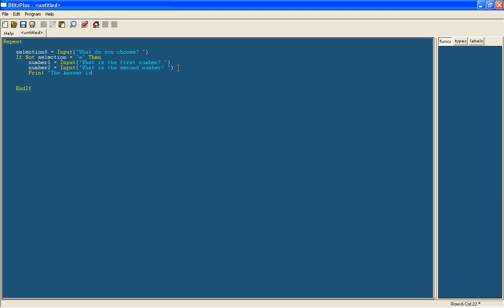So print, the answer is, what am I going to do? Print. Now we're just leaving a little gap, so this should just print a blank line. It just sets out neater in the text window that will come up.